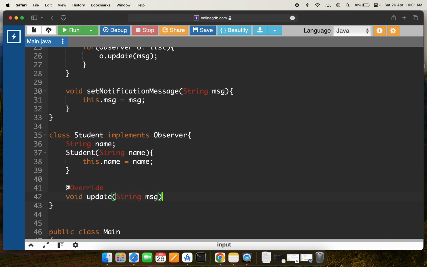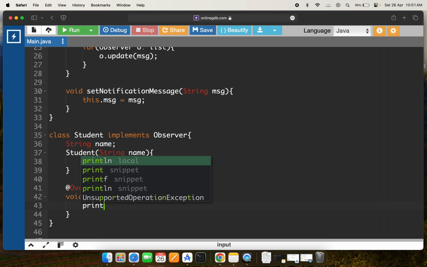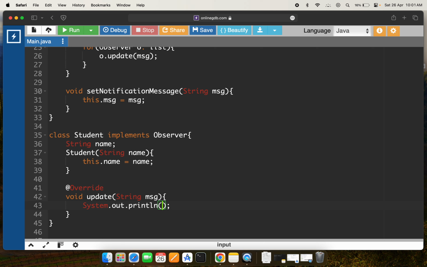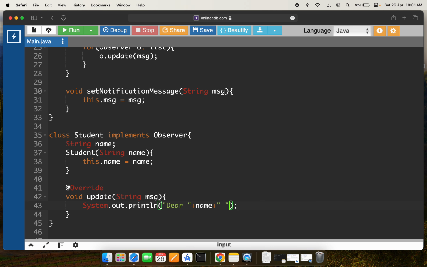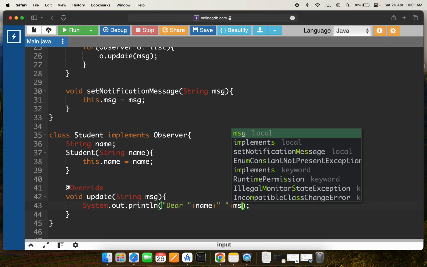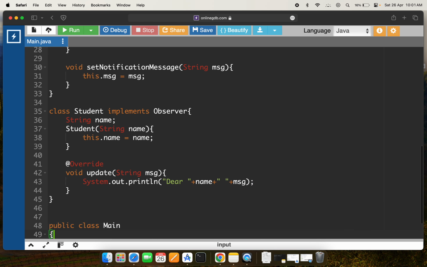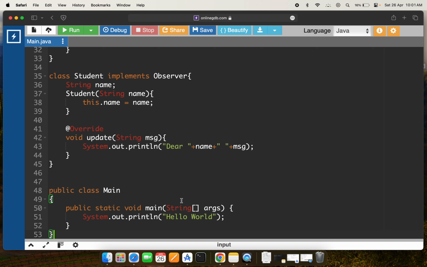After that what we have to do is we have to implement a print over there, and in this print we have a message called dear, then student name, the name, and then the message. Okay, so we're done with the implementation part.